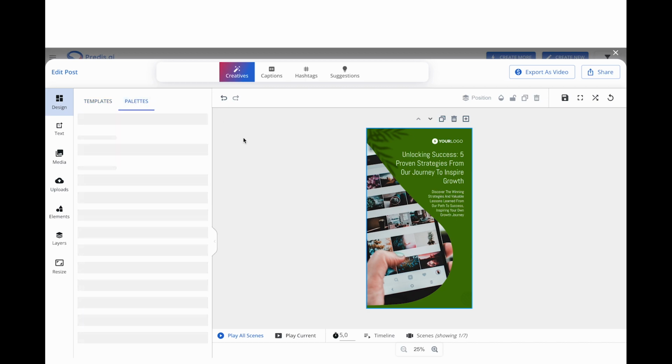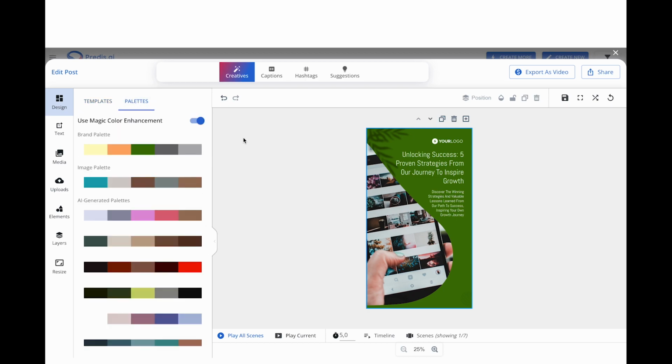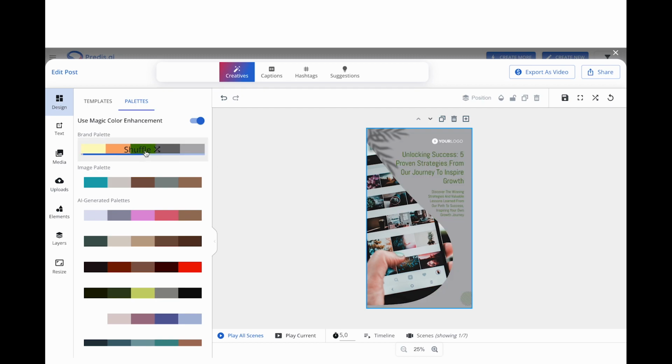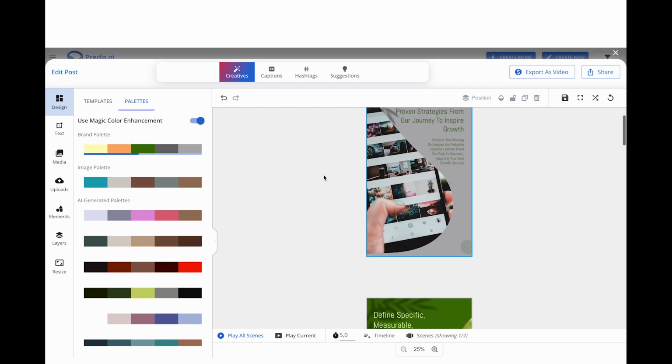However, I want to know how much changes I can make. So I'm going to go into the palettes to see if maybe my colors are there. Okay, well, that's good. It's got all of my brand colors, and it looks like I can shuffle the colors the same way that you would in Canva.